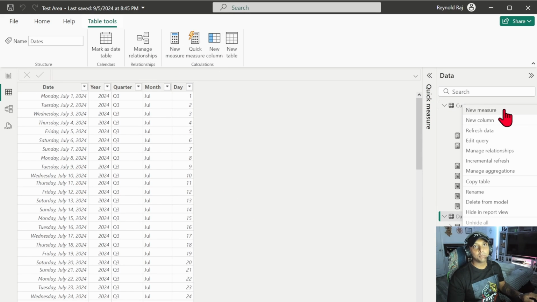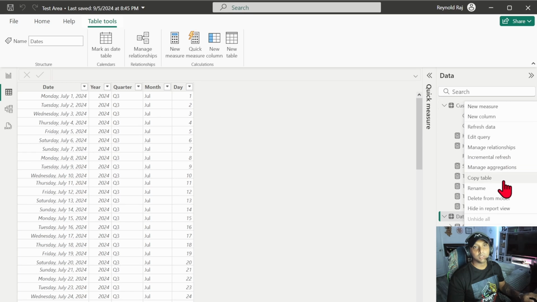You have the same similar options as a quick shortcut. If you right click on any of these tables, new measure, new column, you can refresh the data in case you have a data source that's connected to somewhere like SharePoint. You have a direct SQL database that's connected to. You can edit the query where you transform your data. You manage relationships, just like we have the option here. Incremental refresh, so you can set a certain cadence to have refreshes updated at a certain time period of your choosing, and then just a bunch of other options as well that are pretty easy to understand just by looking at them.